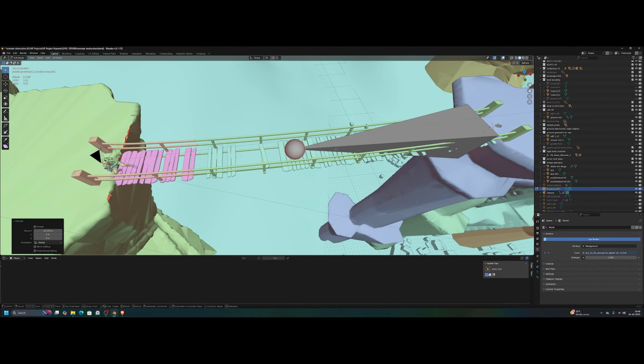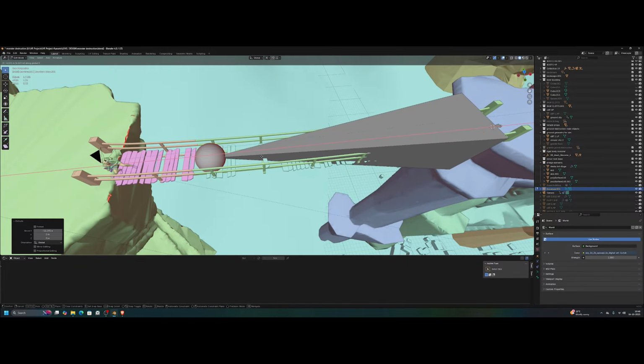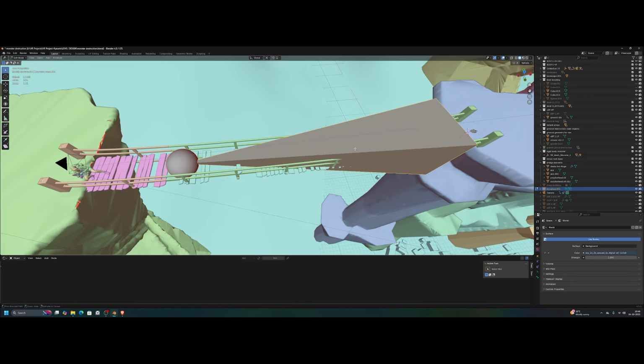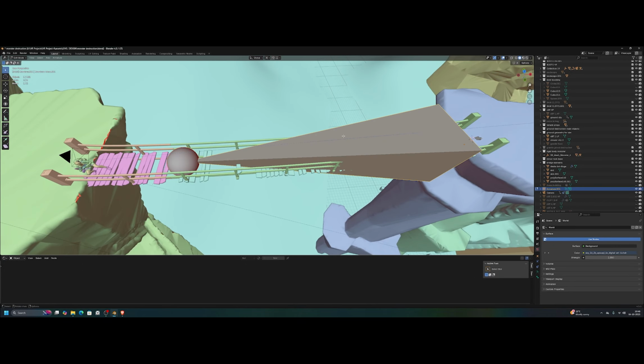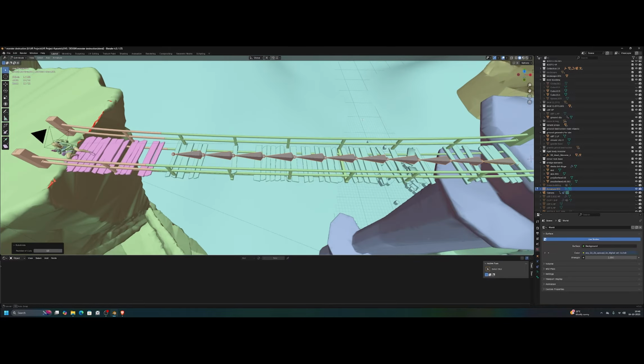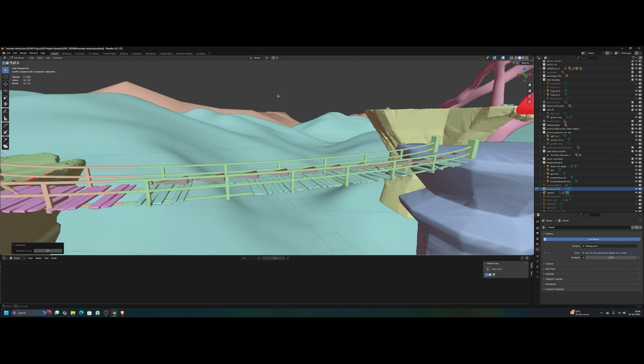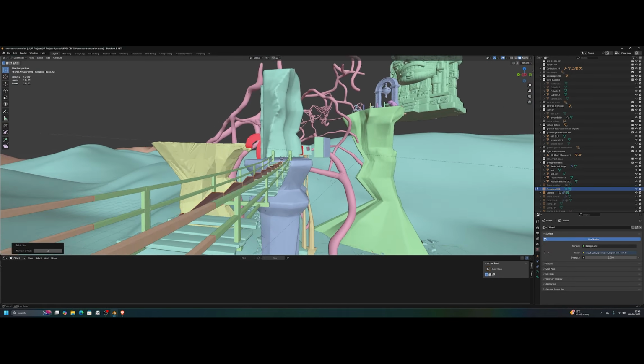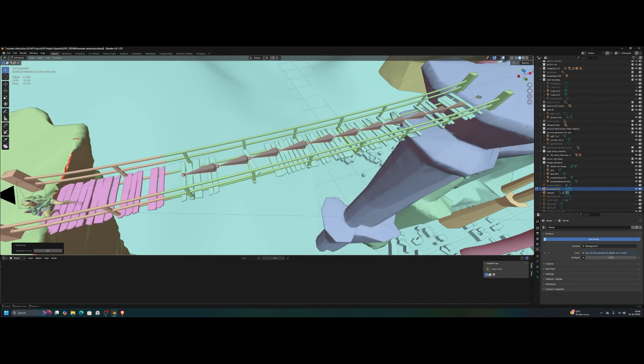No, till here, and then let's see if I can subdivide this a bunch of times. 3, 4, 5, 6, 7, 8. I think this will do.